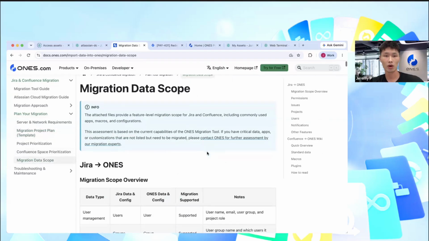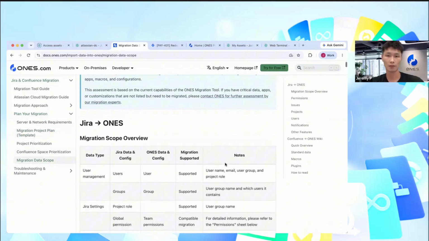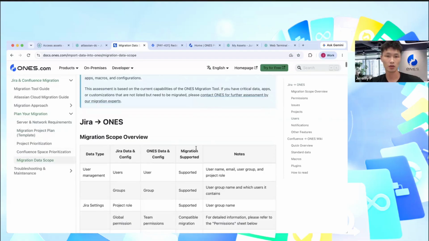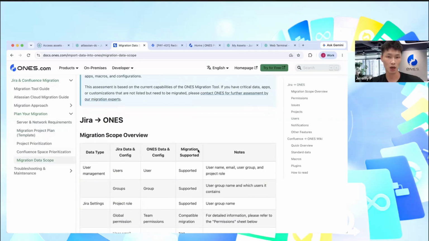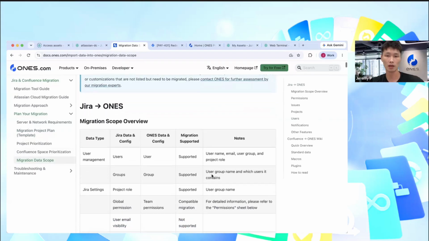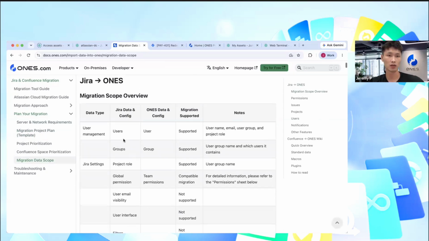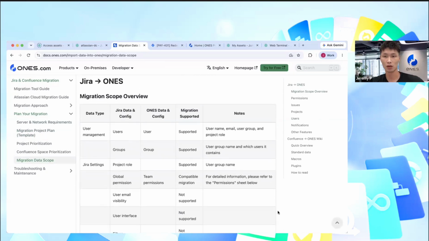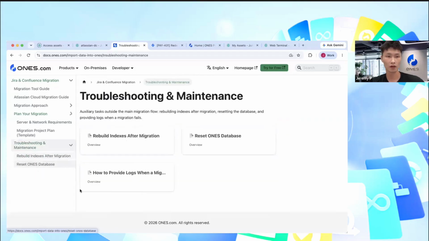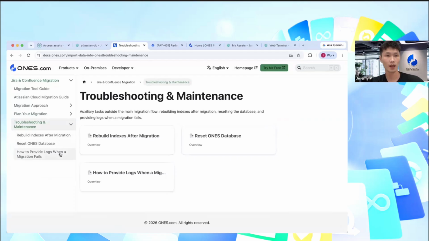If you are curious about the migration scope, we have some metrics that introduce what data objects can be natively migrated or compatibly migrated into the Once platform, like what is for Jira and what is for Confluence. And we also have the troubleshooting section, like after migration, you need to review the indexes to make sure the search function works perfectly, and how to provide the logs if a migration attempt fails.